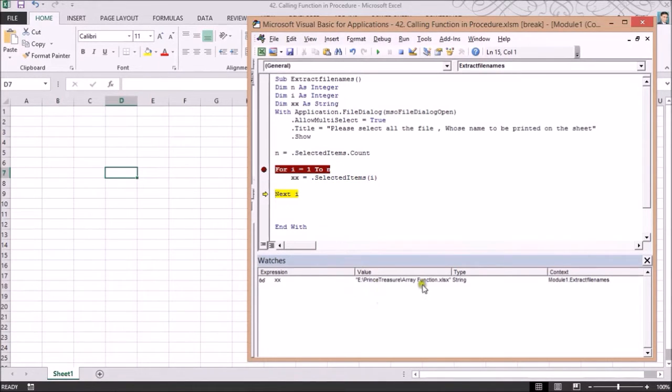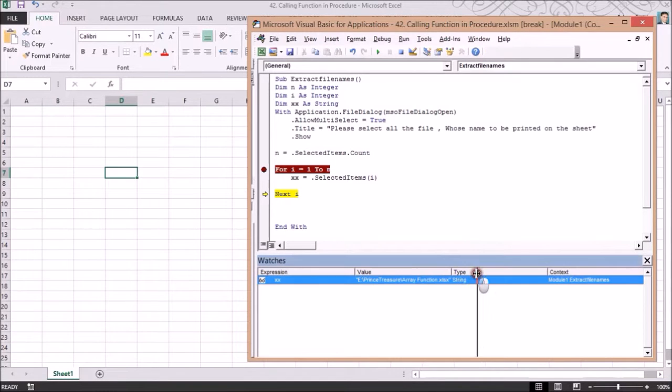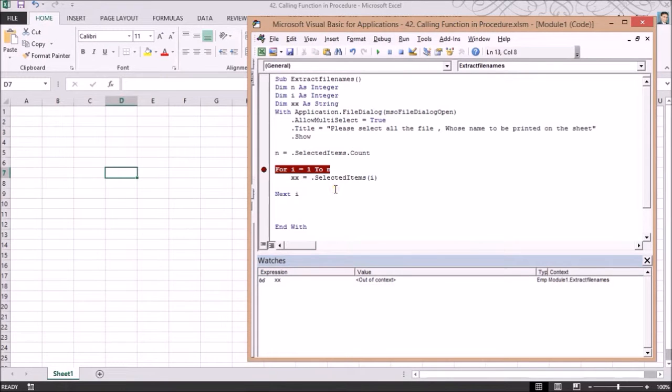If you see, xx contains the path of my file, but just because it's a path, not a file name, I need to extract from this path. I need to extract array function only, which is my file name, from this entire path. How can it be possible? Let's understand. I'm making it stop over here. So rather than put it into x, I would say maybe Range("A1").Value is xx.